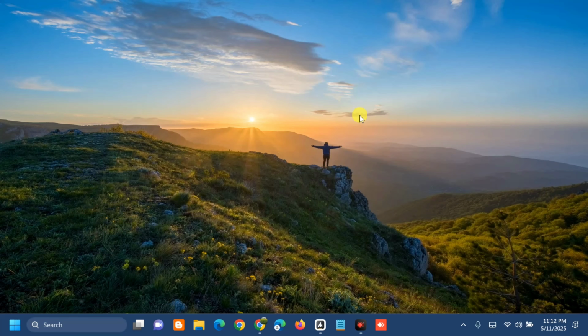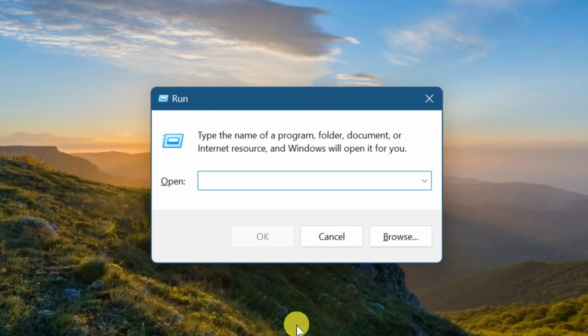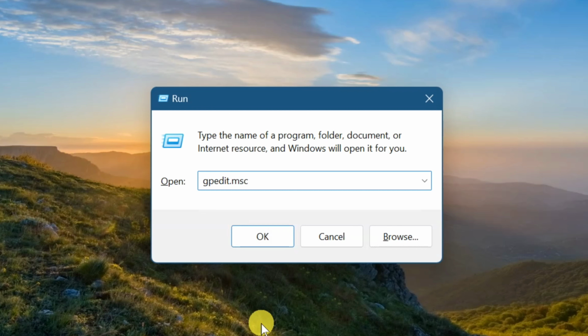Alright. And the other method that we're going to do is to use the edit local group policy. All you have to do is press the Windows key plus the letter R on your keyboard to open this run, and then the run dialog pops up. Here in the box, we need to type this command keyword gpedit.msc. That is one word, and then click OK.